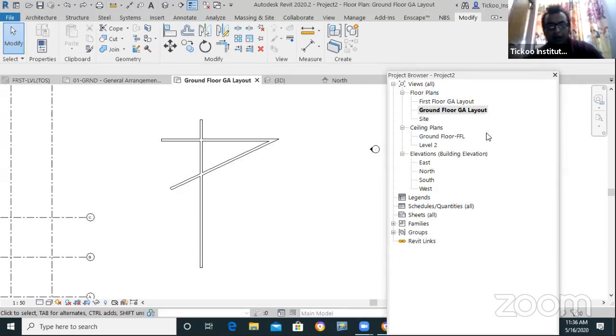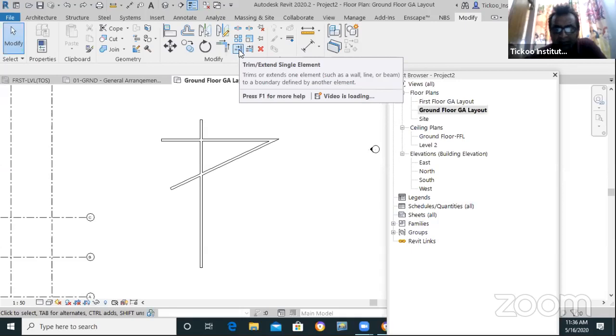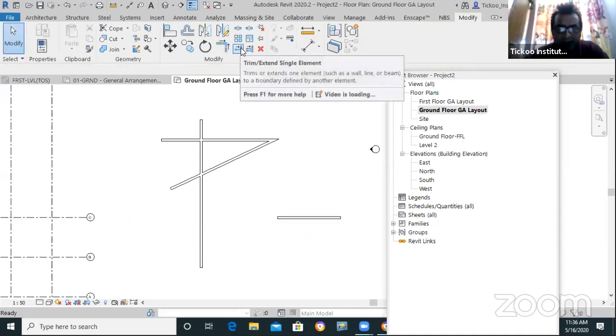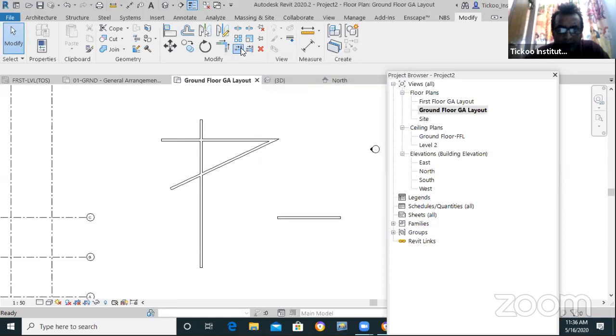So here I am going along with the trim tool. So it is a single trim or extend that works together. So let me have the wall tool again here. So if I go with the trim or extend tool, I click on it. If I want to trim this particular wall from here, I select the boundary of this wall and click this option, so it will be trimmed.